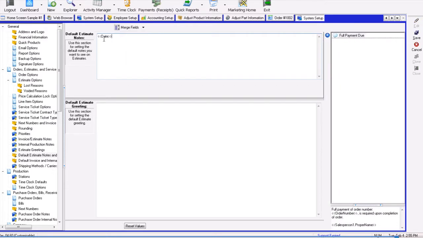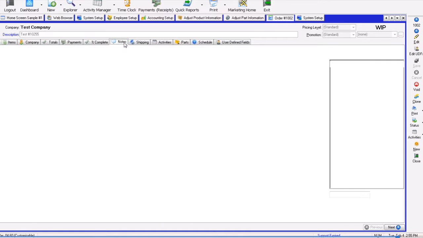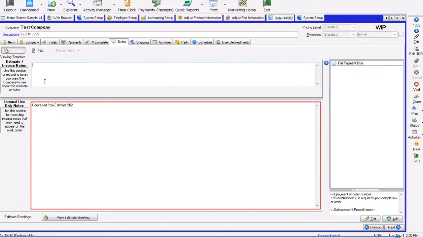A merge field is just a field out of the system. So if I say date, it's going to take the date field and put it in that. Now that's to default something every time. In an order and estimate, you also have a notes field, and these are things you want to add on the fly. Okay.